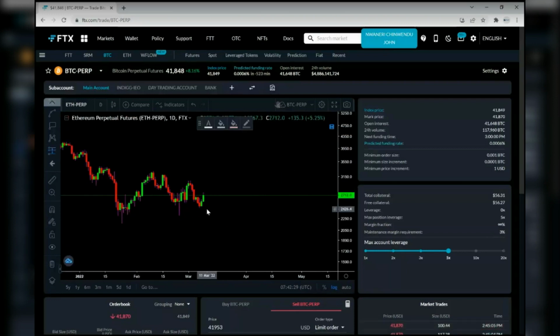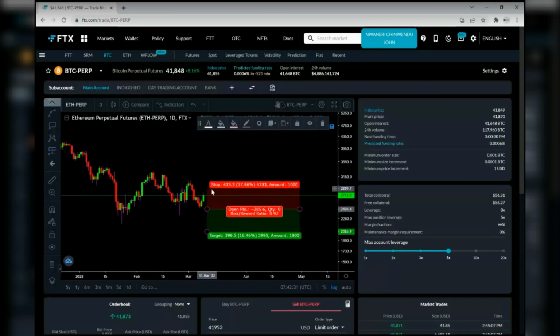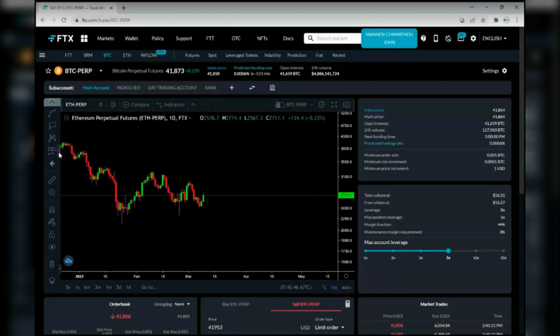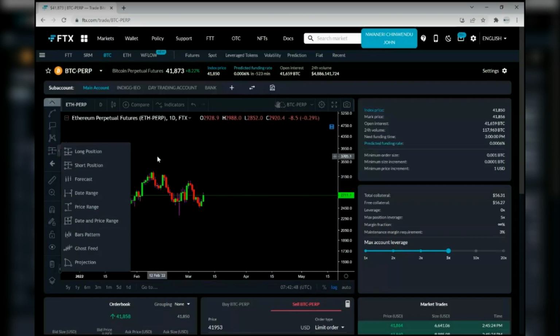You want to open a short position here, so you should know this side will be green because you want to short the market, you should make profit, while the upside will be red, which is back up to hit your stop loss. Okay, I hope I'm not too fast.